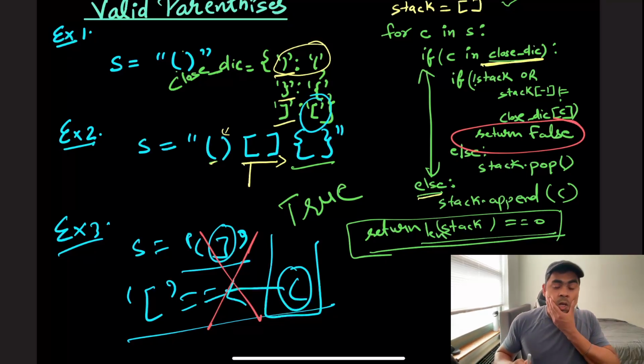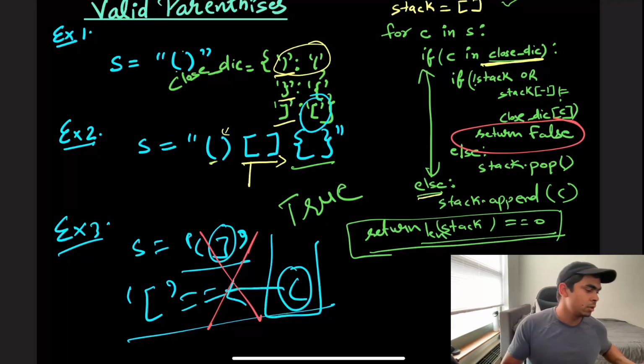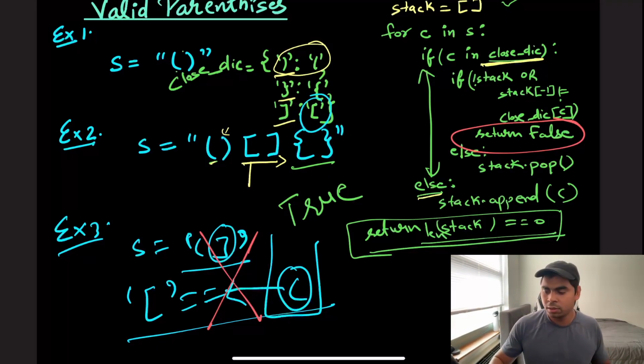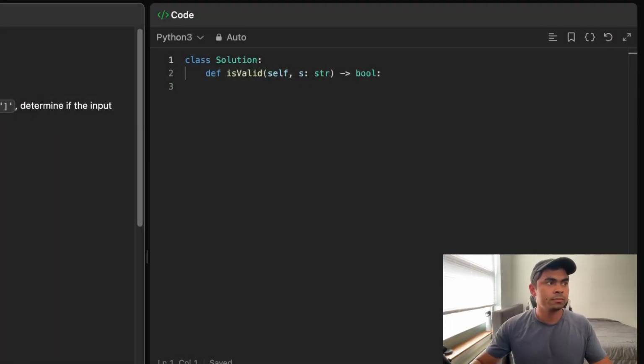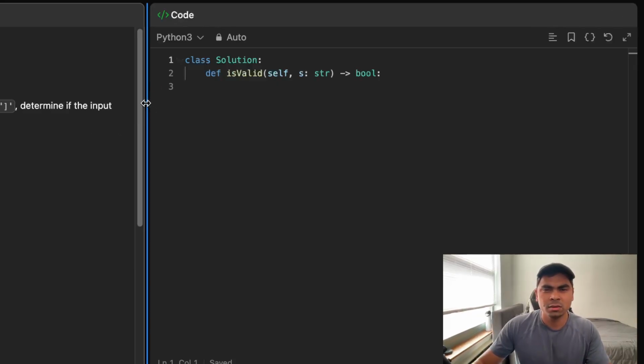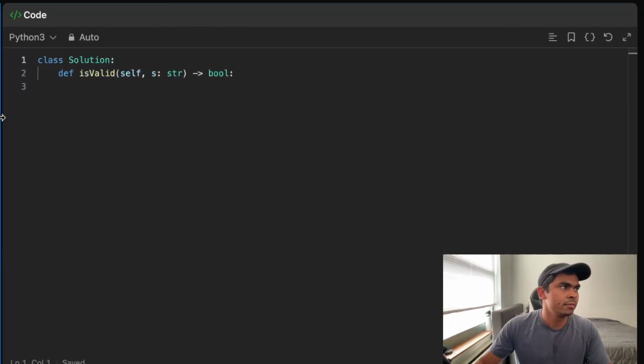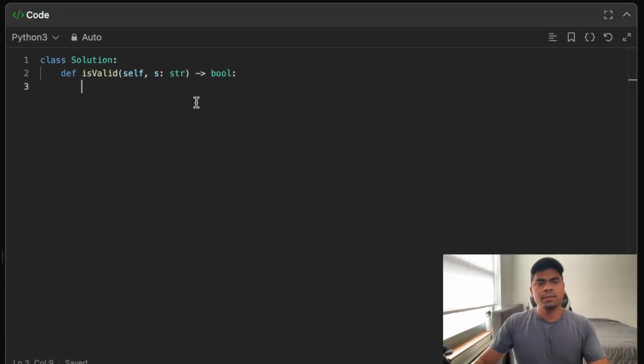Okay, makes perfect sense. So what do we do? Let's implement our code. This is going to be a big O of n time complexity solution, and space will also be the same. In the worst case, all values are just open, and you keep appending to your stack. So that would be it.